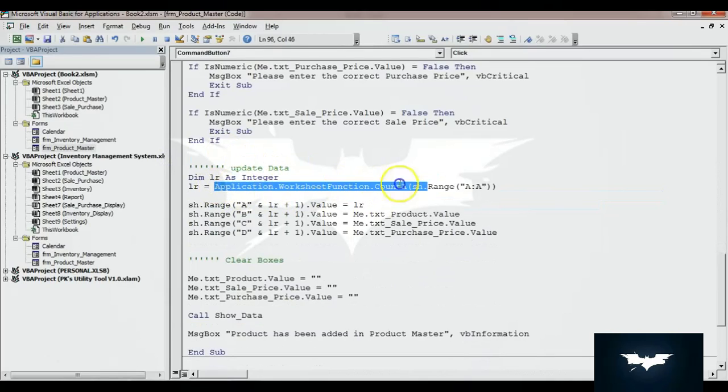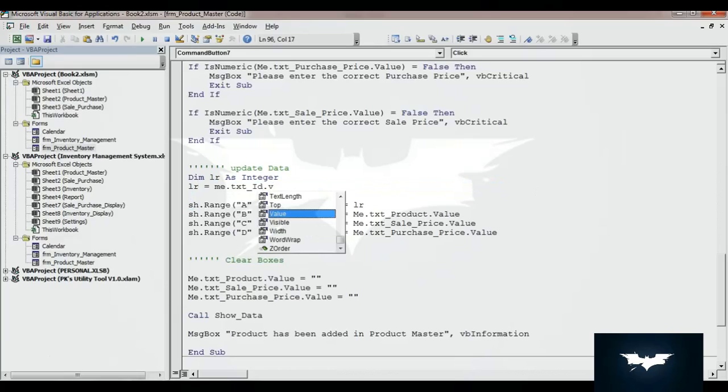And this time the LR we will take row number which is available in the text box. So I'll use here me.txtid.value. So it will update the data, then it will make this clear. So I'll use here me.txtid.value and it should be blank.